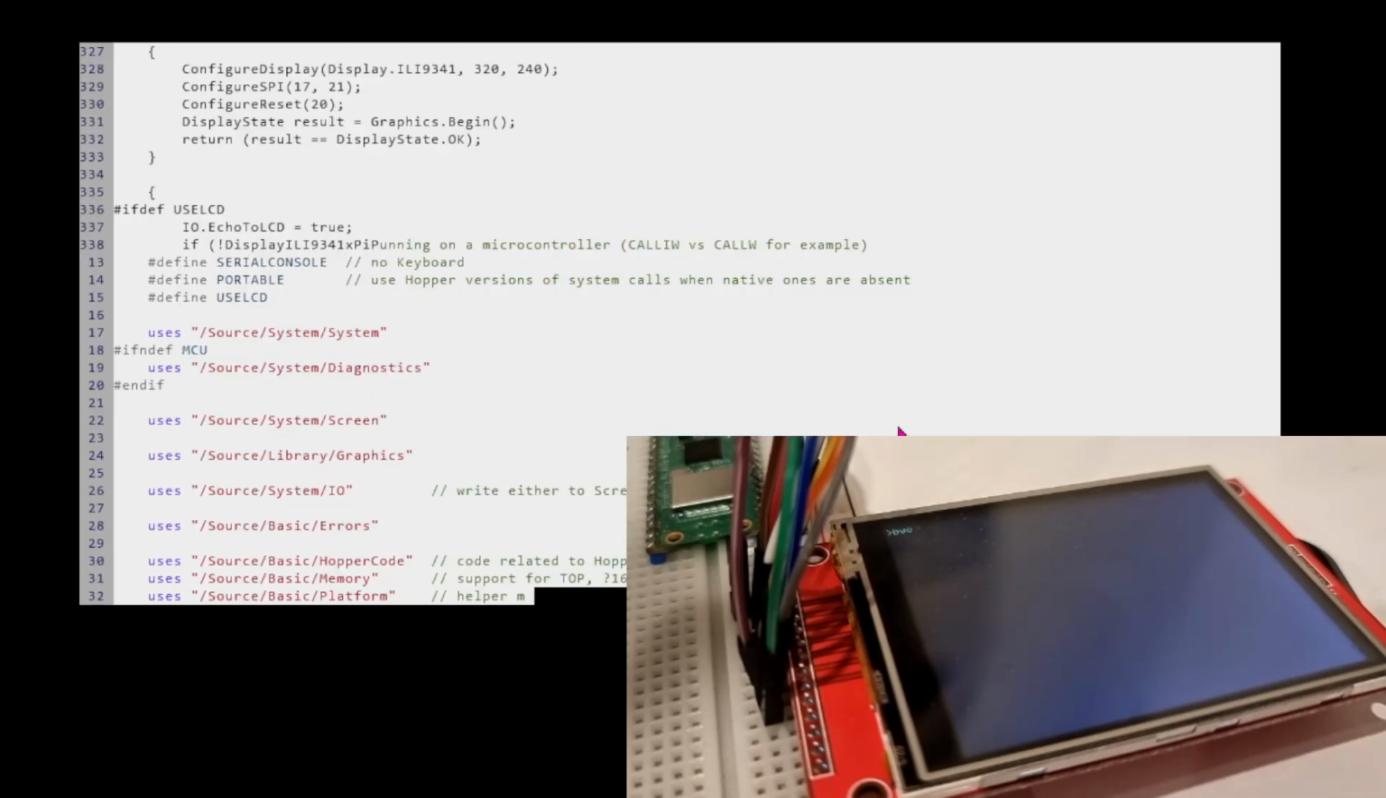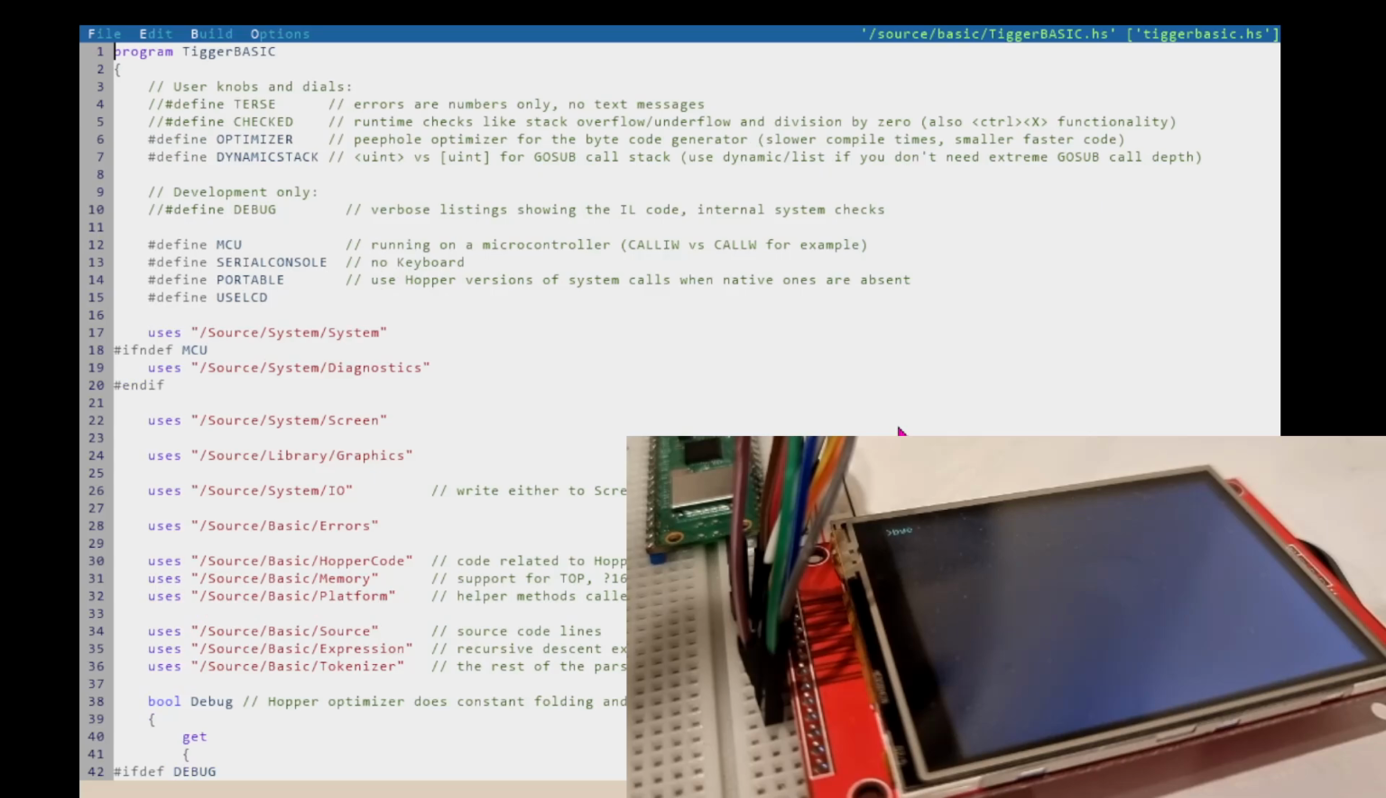This one's on the Raspberry Pi Pico, and the subject matter is hosting other languages on the Hopper virtual machine. In other words, I've got this idea of being able to write other interpreters and possibly other compilers in Hopper, so write the language in Hopper and target the Hopper bytecodes in the Hopper virtual machine.